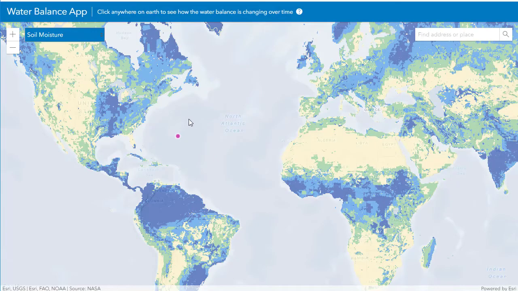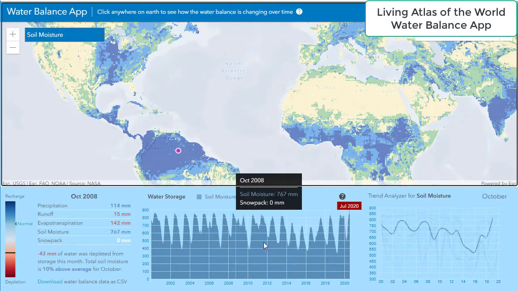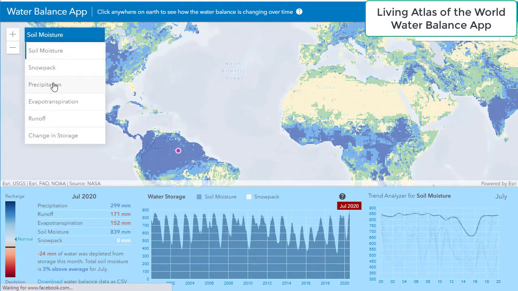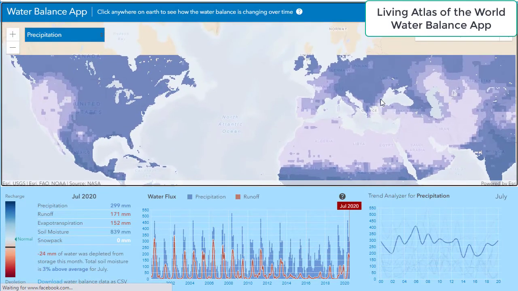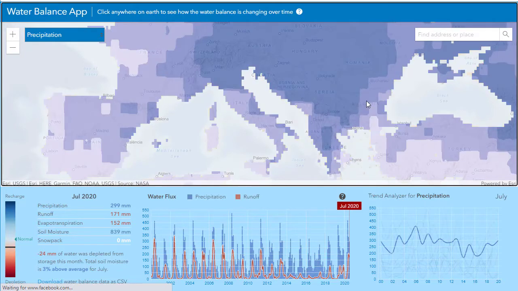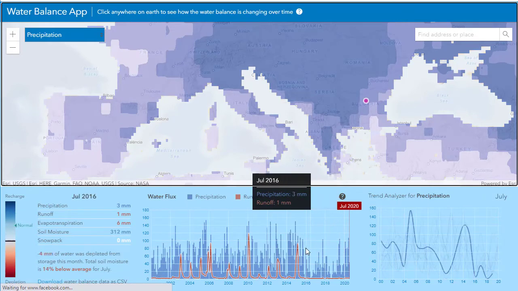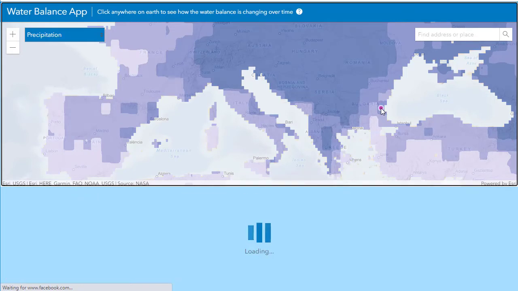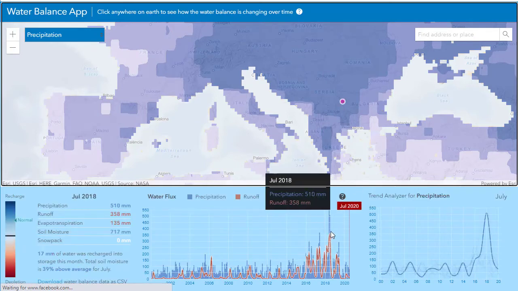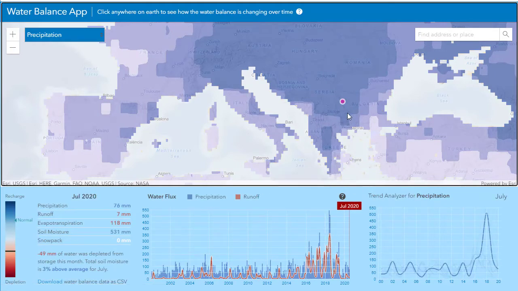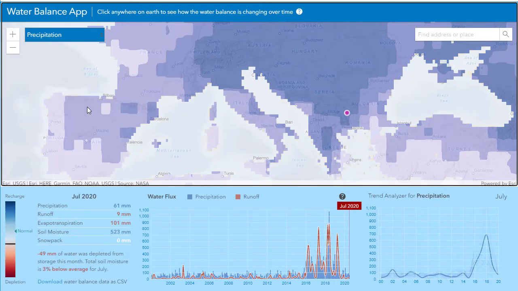Now I'm looking at the Living Atlas of the World Water Balance app, also from Esri. I can look at the Amazon rainforest and see the variation, not winter and summer, but looking at wet season versus dry season. Then I can zoom into my country of analysis, in this case Bulgaria, and look at how the precipitation or the soil moisture or any other of the 6 variables that are listed in this water balance app vary over space, so across different regions of the country and over time. And you can see several times over the last few years, the rainfall has markedly increased. Very interesting here in this area.